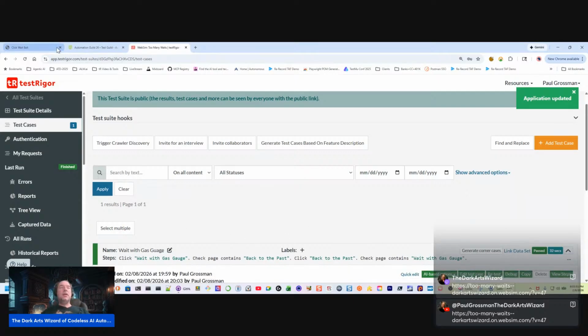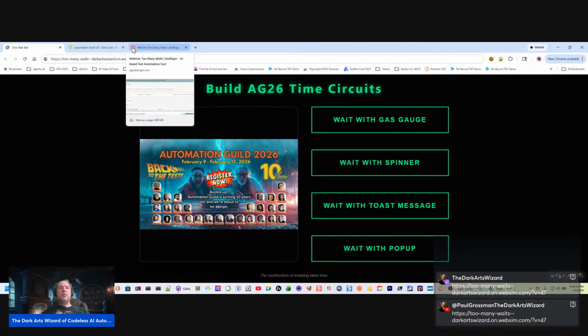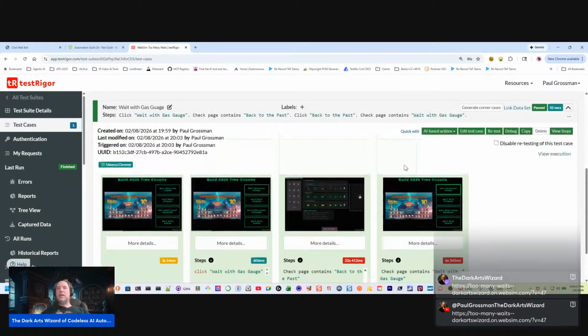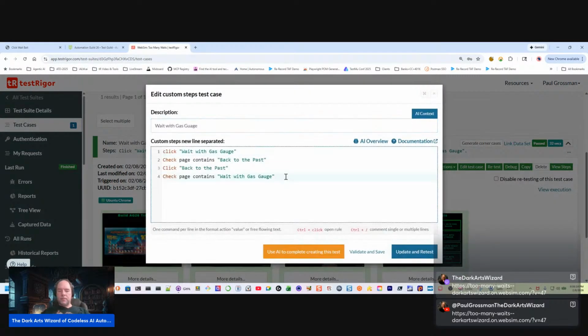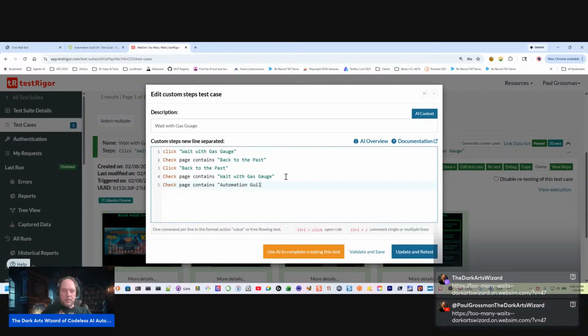Let's go take a look at this over here. Let's see. Automation Guild 2026. We will check the page contains as our last thing here. We'll go quick edit, check page contains Automation Guild 2026, and we'll put contains inside of here. Contains, automation contains. We'll do that.